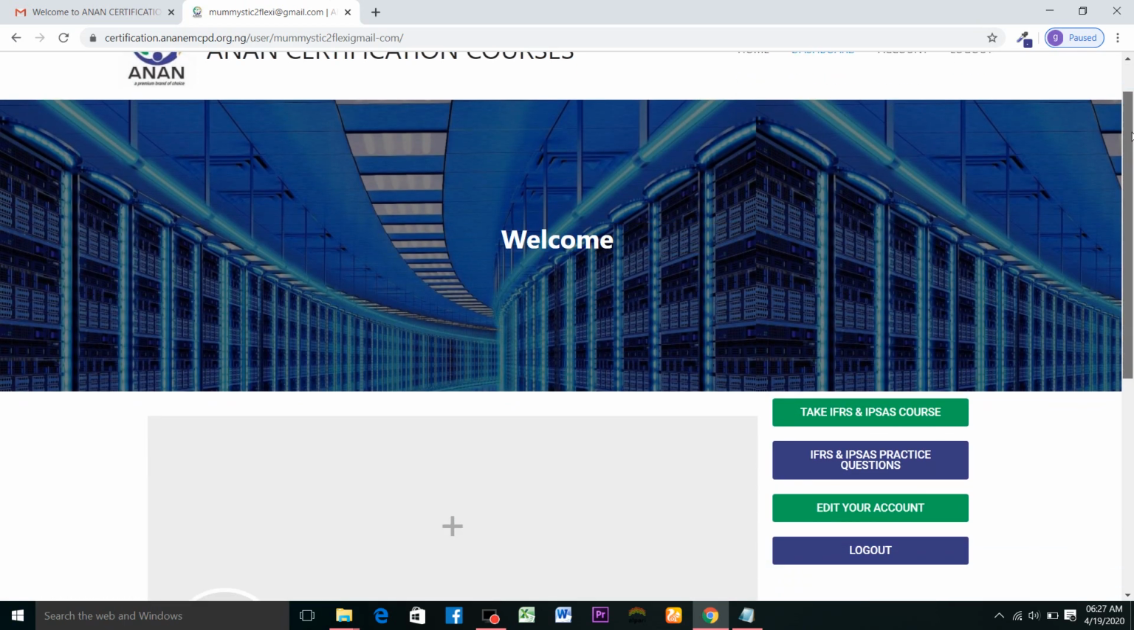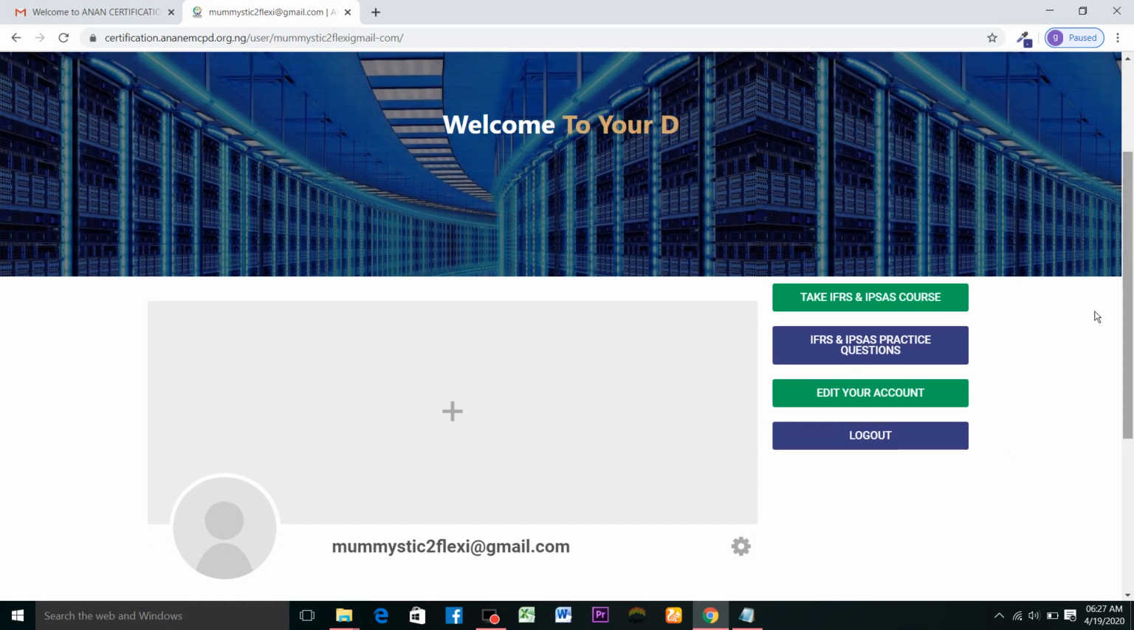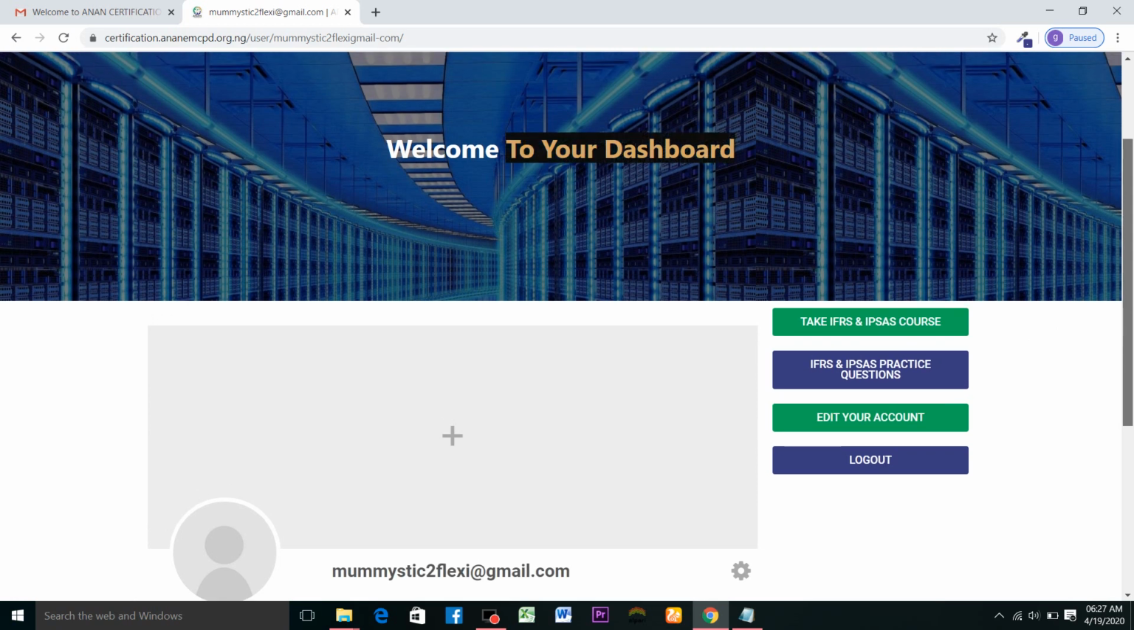Once you get to the dashboard, you have things you could do here. You could change your background pictures and the rest, but these are not very important. The major thing you have access to here is your courses. So here, what can you do? You can take your IFRS and IPSAS course, or you can go to the IFRS and IPSAS practice questions, or edit your account, or simply log out.